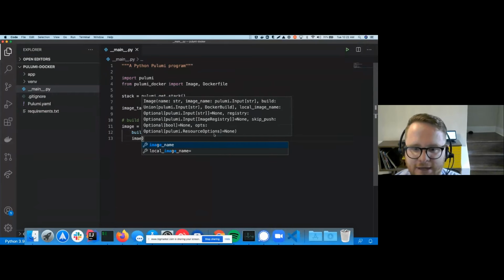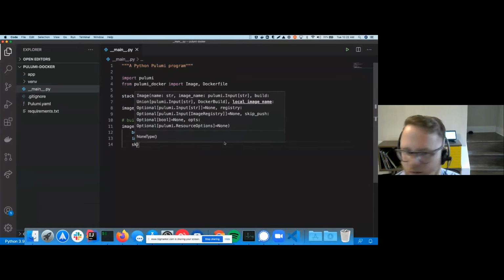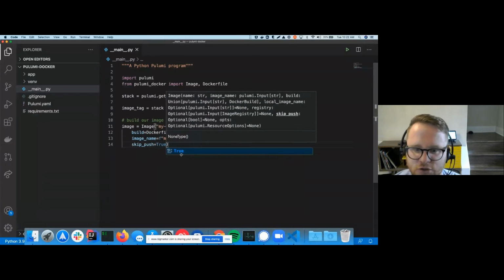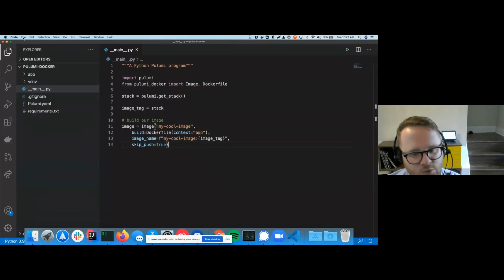And then I want to specify an image name, which we will call my cool image, tag, which is going to come from the stack name here. And then I don't actually want to push this. By default, when you build this image, the Pulumi Docker provider pushes the image to a registry that's configured. And I don't want to do that right now. I just want to build it locally. So let's very quickly talk about what we've done here. We've built an image from the Dockerfile that we created in our app directory with this particular image name.